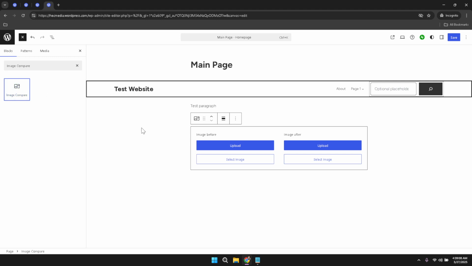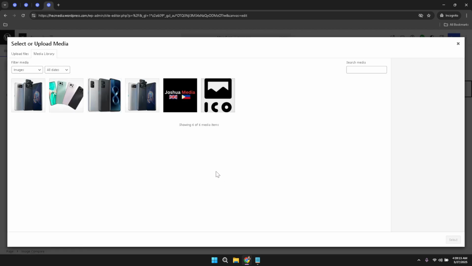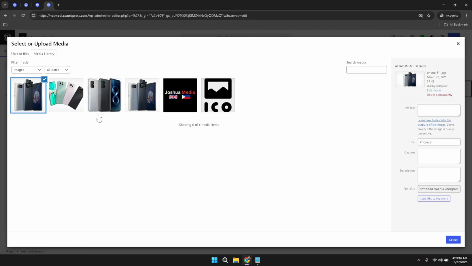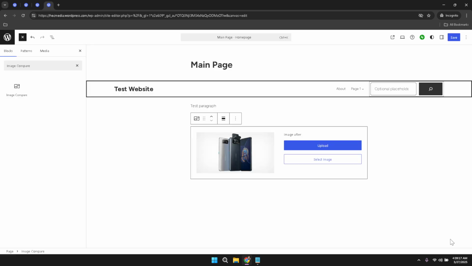At this stage, it is time to add the images that you want to compare side by side. You will have the option to either click on Upload or Select Image, depending on whether your desired images are stored in your computer or have already been uploaded to your WordPress media library. Take your time selecting appropriate images to ensure they work well visually when compared to each other using the tool.